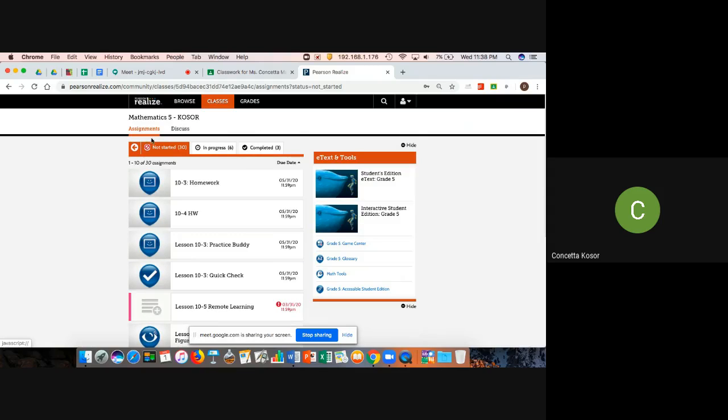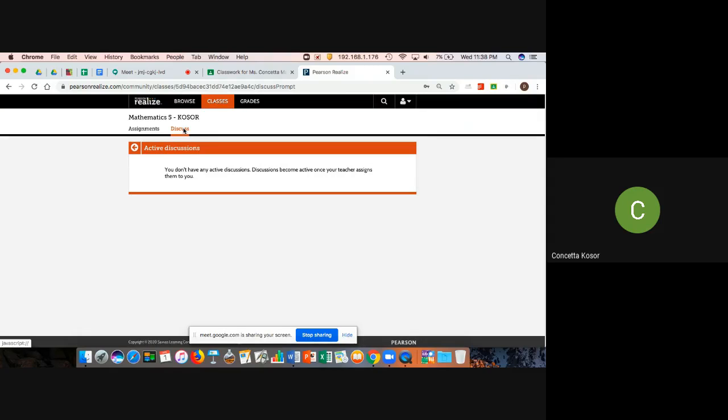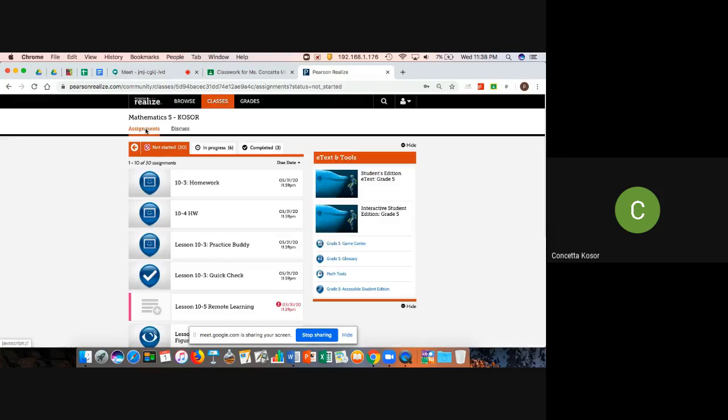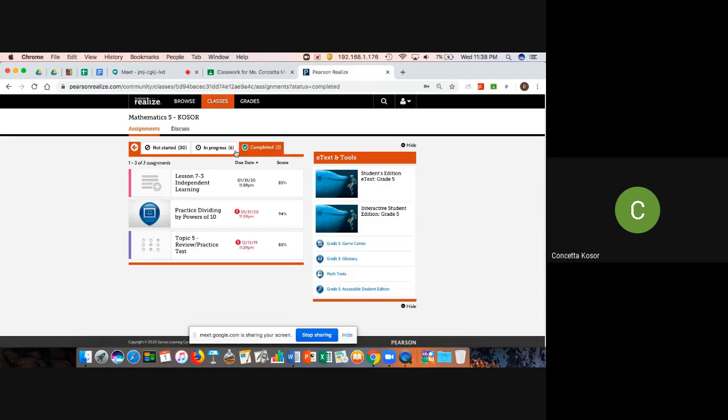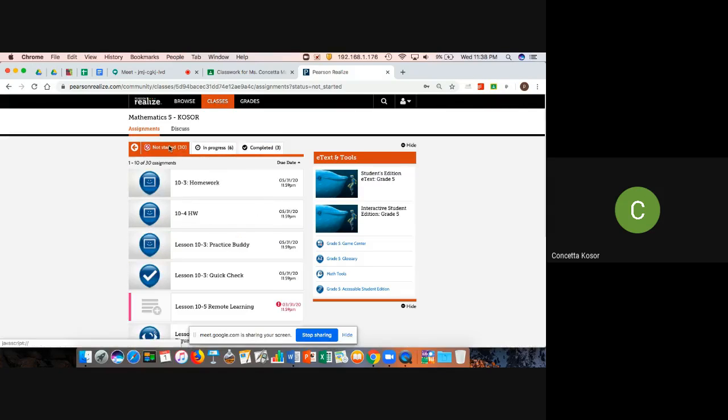Okay, so if we start at the top, here are your assignments. I may assign a discussion. We're not there yet, but let's focus on assignments. At the top, you'll see three tabs. The first tab says not started. The second one is in progress, and the third one is completed. So here are the completed assignments. Aileen completed these assignments. Okay, let's go to not started.